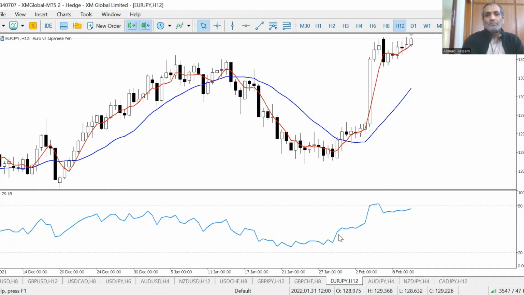See, here the value of RSI was 32. It was in the region of oversold. And we could have made a prediction that it is going to make a big move. This is H12, 12-hour chart.